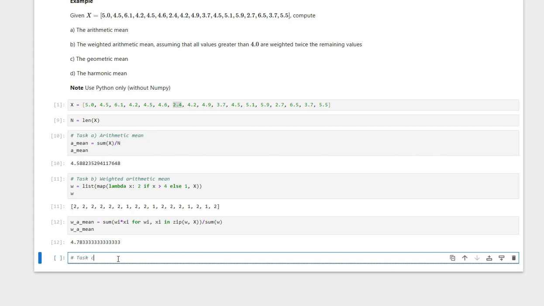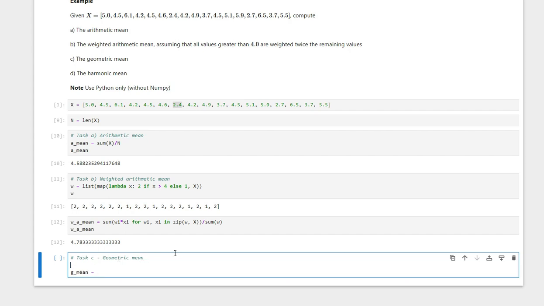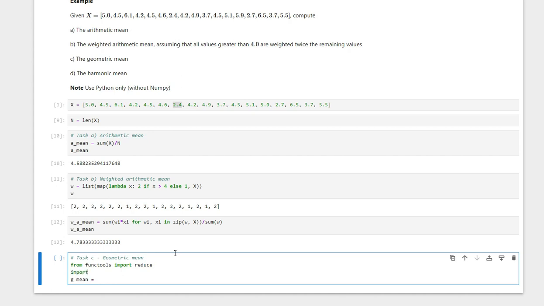Now let's look at task C, which is geometric mean, sorry. Okay, and G mean would be, so we need to calculate the product of all values in the data set. We could basically use the reduce function from functools, import reduce. We could use that, or we could also use the math library from there.